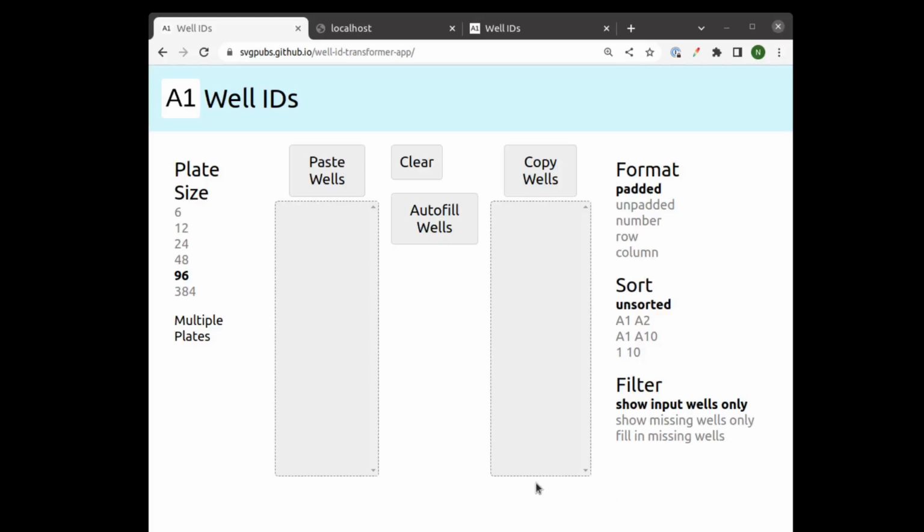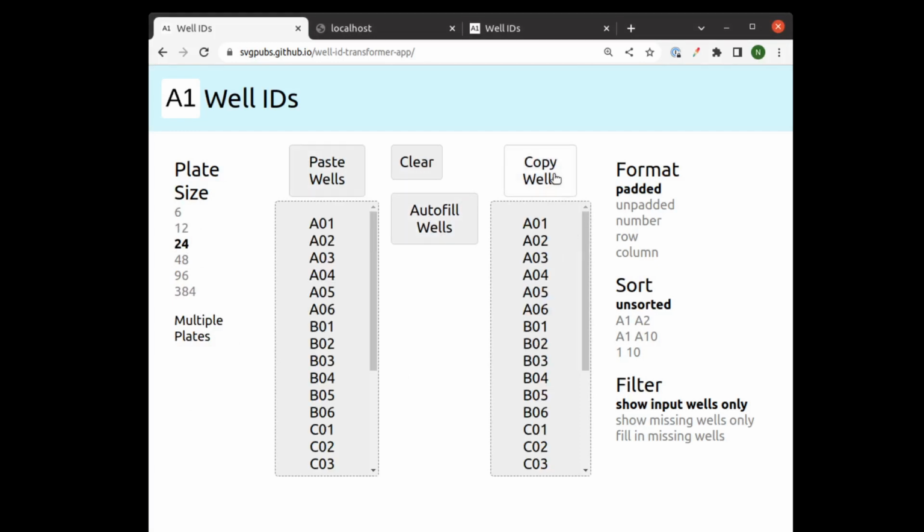And if you want to create new well IDs, you don't really have them in a spreadsheet, but you want to make them and put them in a spreadsheet, you can do so. You choose your plate size. We'll do 24 well plates here, and just click autofill wells. There we are. You can just copy these and use them, paste them into your column in Excel.